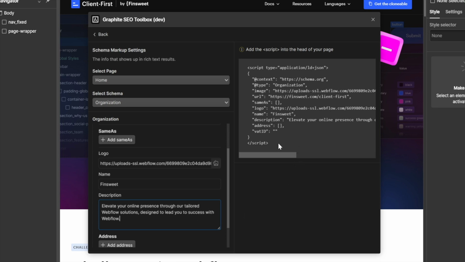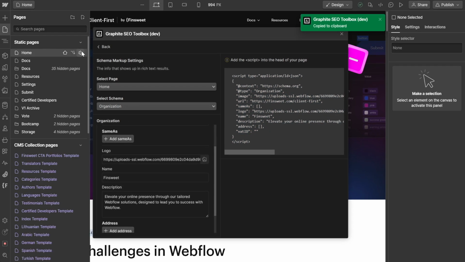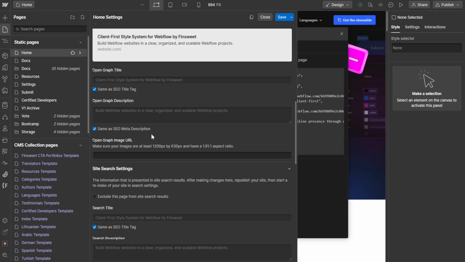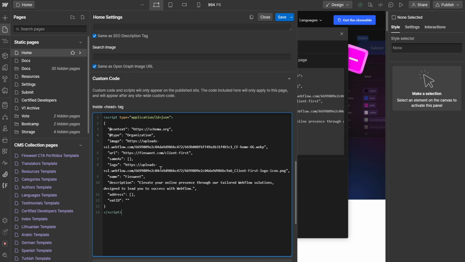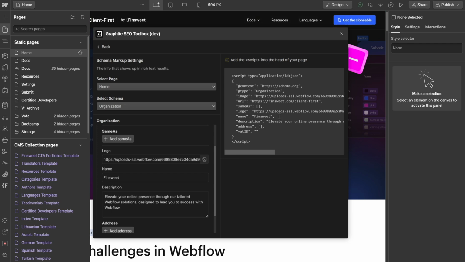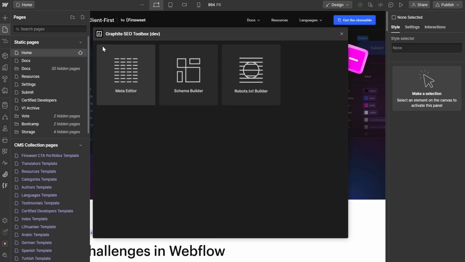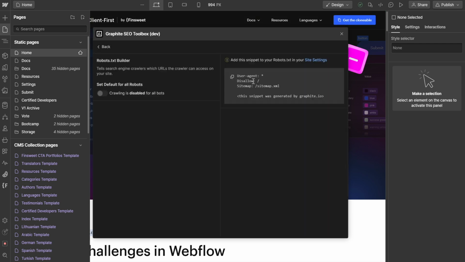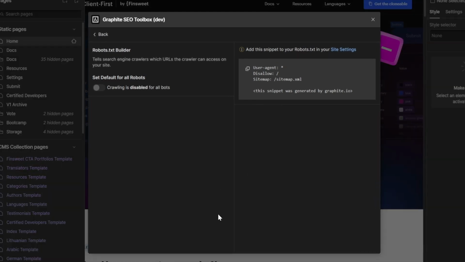After I finish my schema markup, I can copy it to clipboard, go to page settings, and paste it in the head of the page. And that's it. No typos, no missing fields, no lost opportunities. Our third and final feature for this video is the Robots.txt Builder.